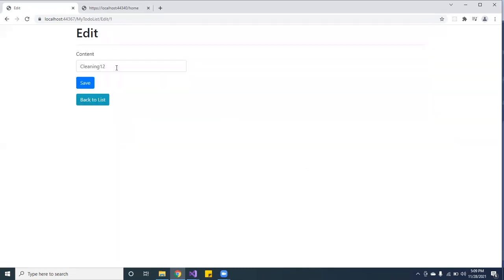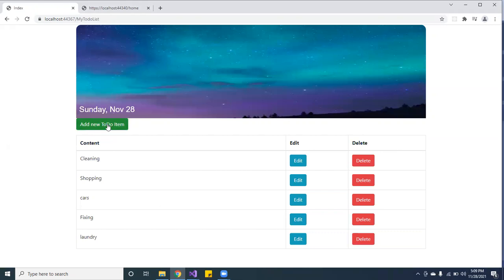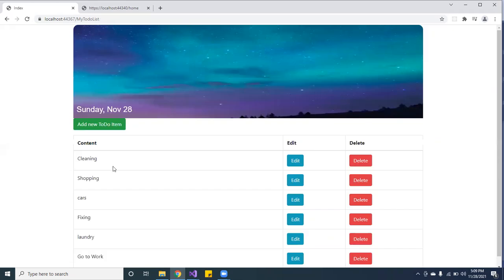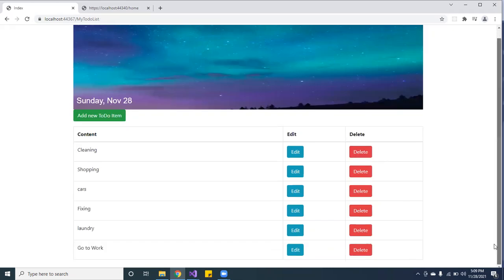Let's go ahead and edit this one. Cool. So let's go ahead and add another item. Go to work. Oh, misspelled that. Oh, see, right there in the list. And I also added this heading over here, and it has a time on it, actually the day and the time. I'll show you guys at the end of that.